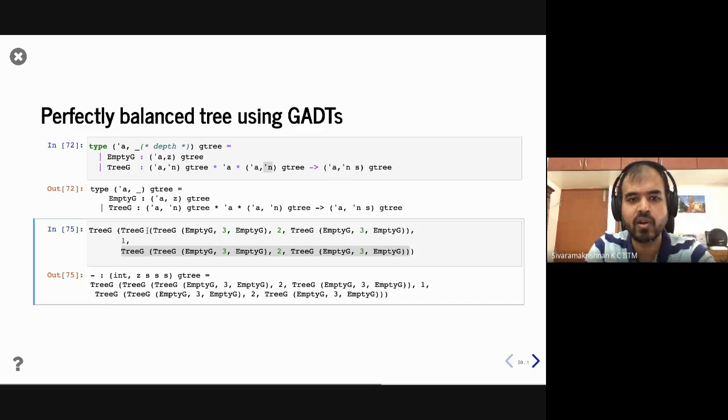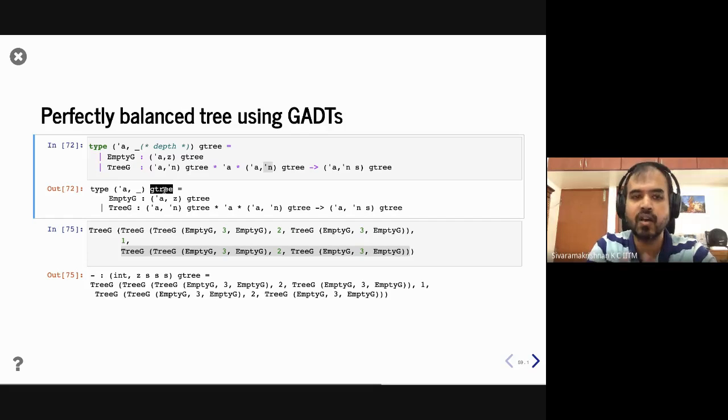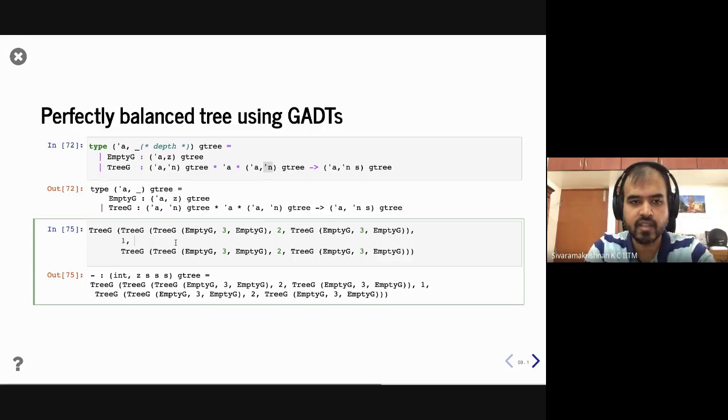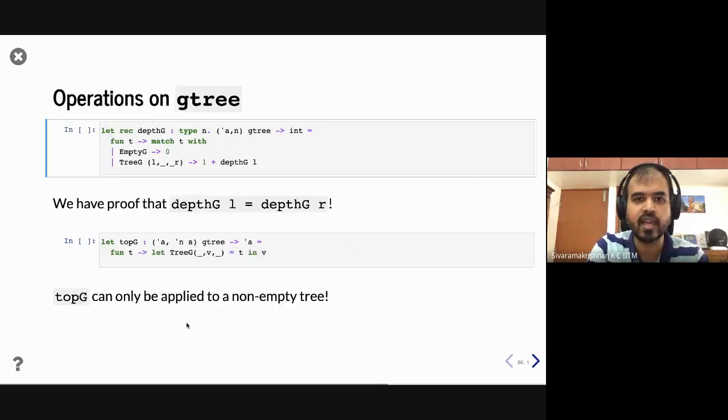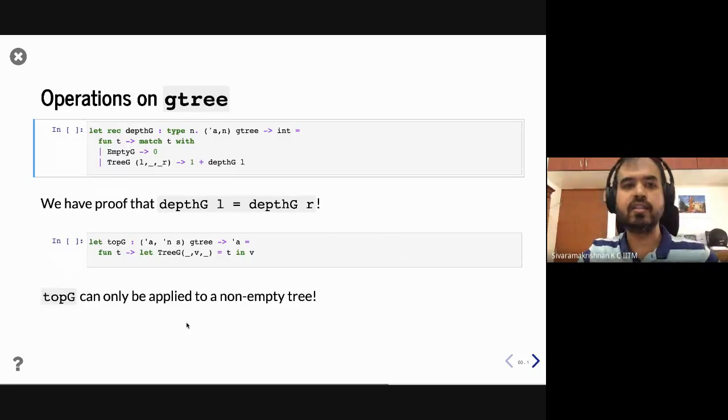Okay, so the only values that you can have for this type GTree are going to be perfectly balanced trees. Okay, so that's the way we restrict it. I mean, you can do nice things with these GTrees. So here are the same functions that we had seen earlier. We are going to look at them again. So here is the depth function again, defined on this GTree.